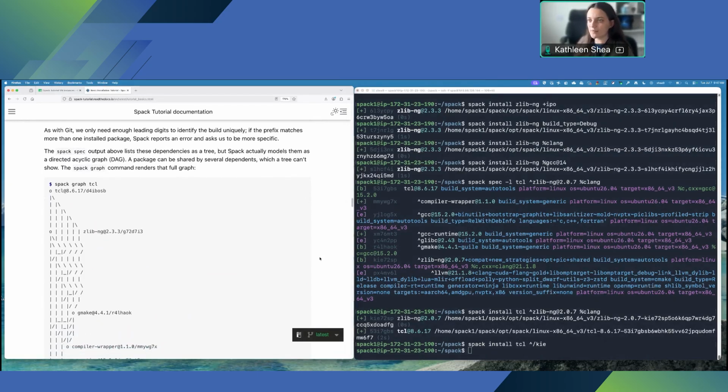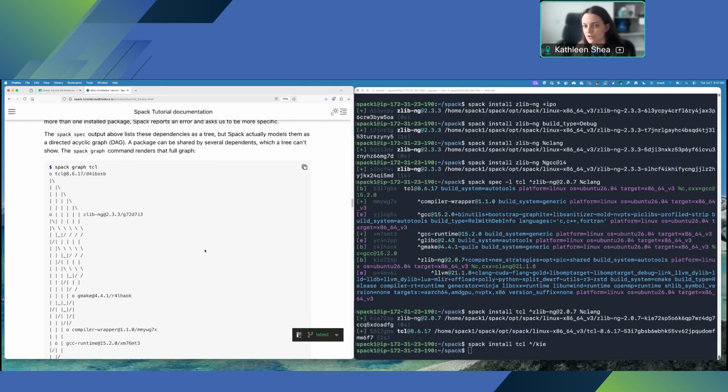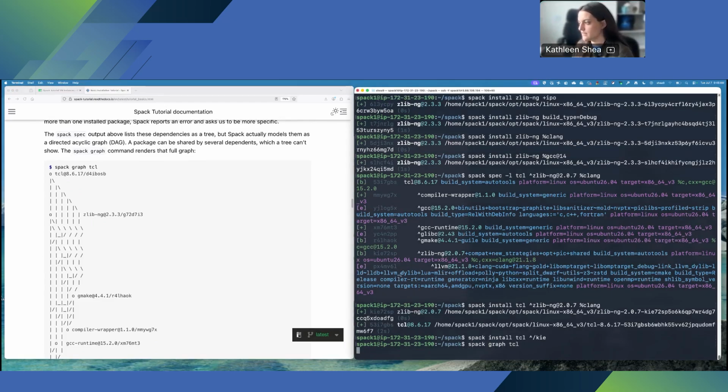The spack spec output above lists the dependencies as a tree, but Spack can also model them as a directed acyclic graph. A package can be shared by several dependents, which a tree can't really show, so you lose some of that information. The spack graph command can be helpful by giving you that full graph so you can fully trace where the dependencies lie and if they belong to more than one of your packages. So let's test that out with spack graph tcl.